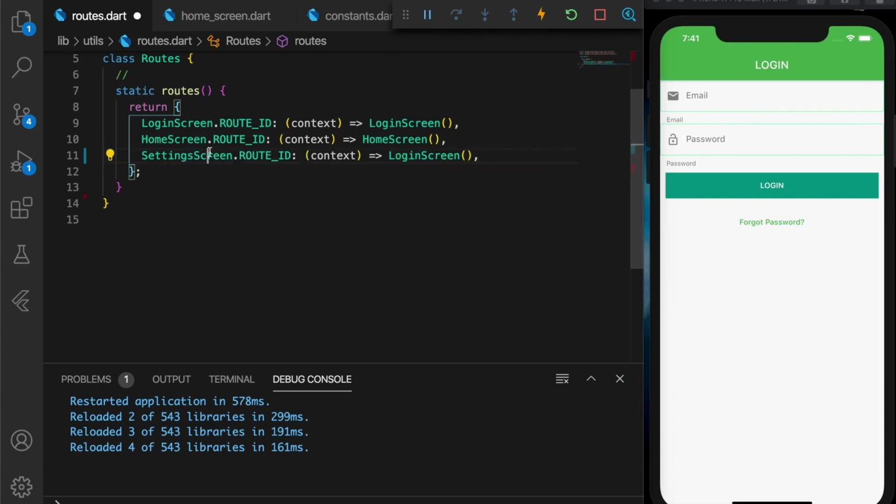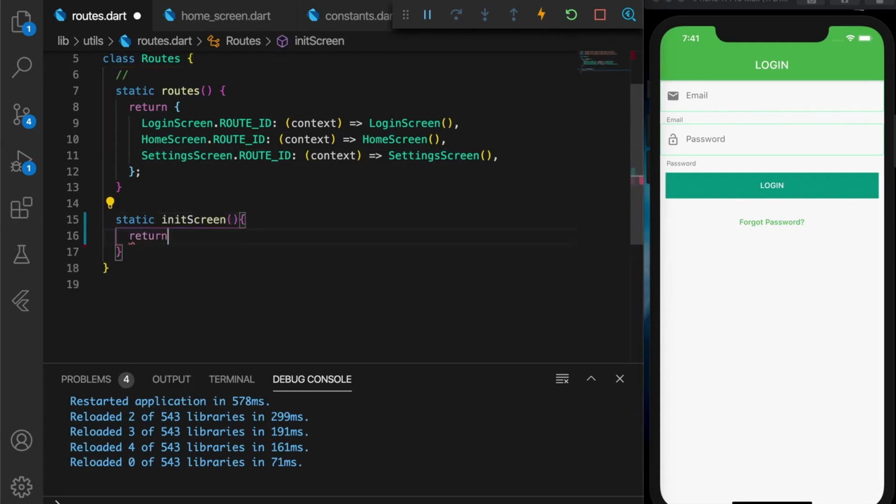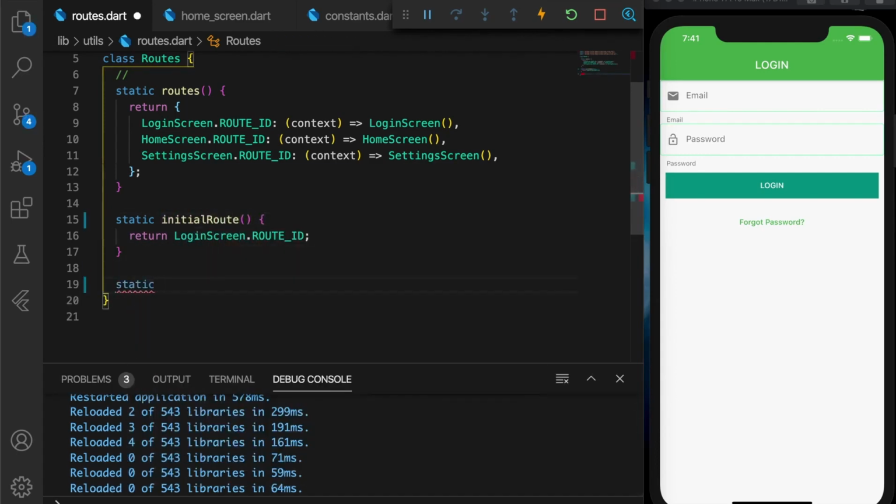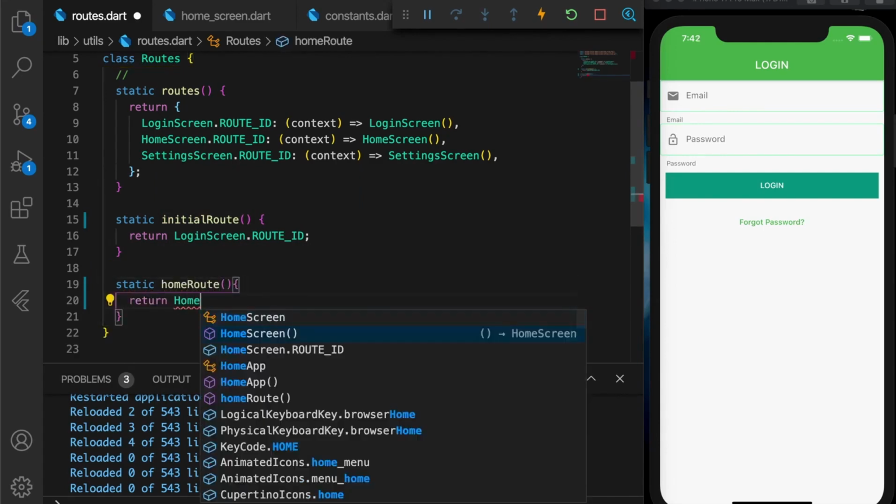Let me write two more methods. The first method returns the initial screen, that is our login screen. Or let me change that to initial route. And another method to return the home screen, which is the home route.